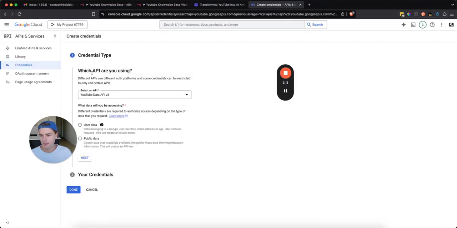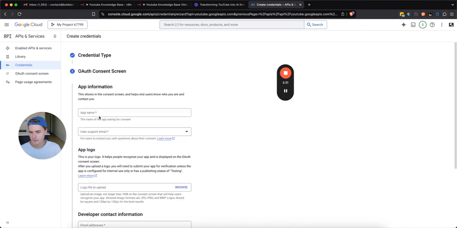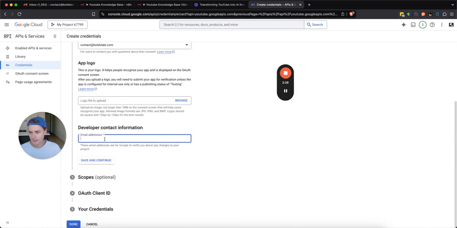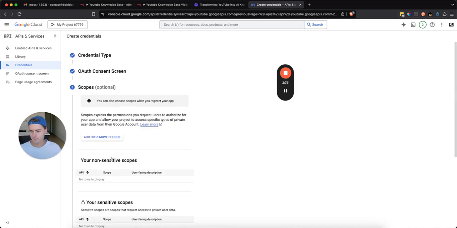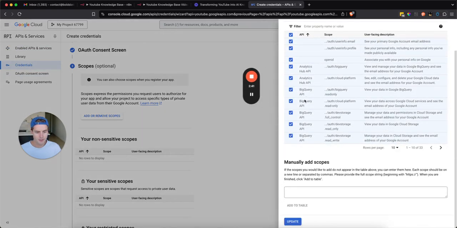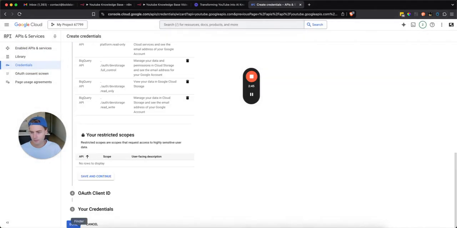Okay, cool. So it says what API are we using? We have the YouTube Data API v3. We're going to be using user data. Then app name does not matter. I'll just do like n8n10, and then my email, and then same email here. Continue. So for scopes, the easiest thing you can do is just select all scopes. So just this top bar right here, and then update. And then we'll do done. Actually, no, save and continue here.